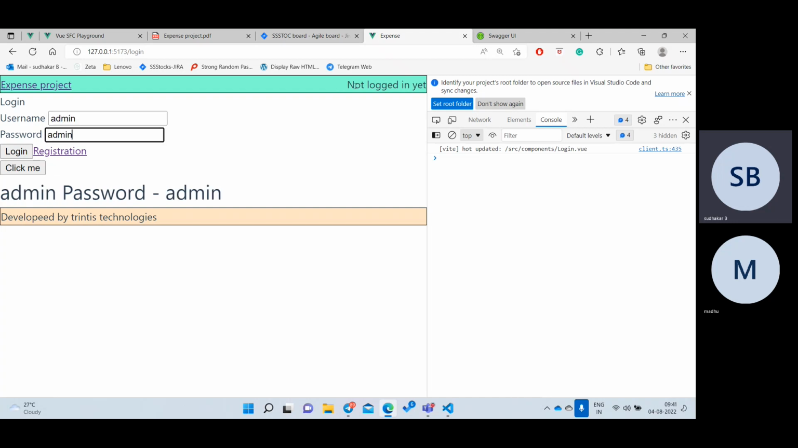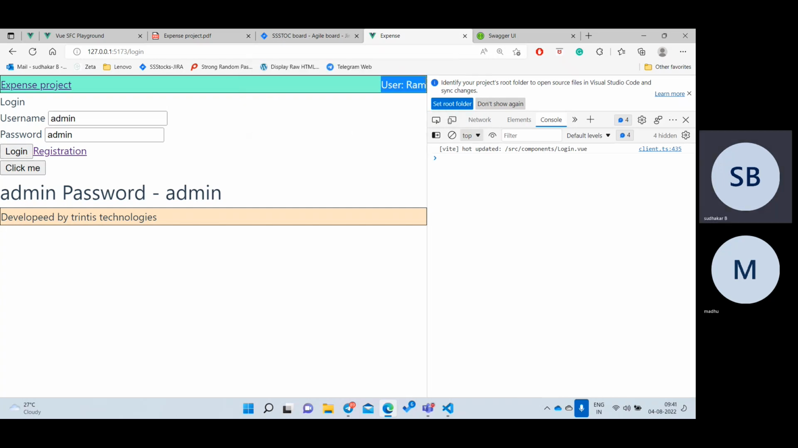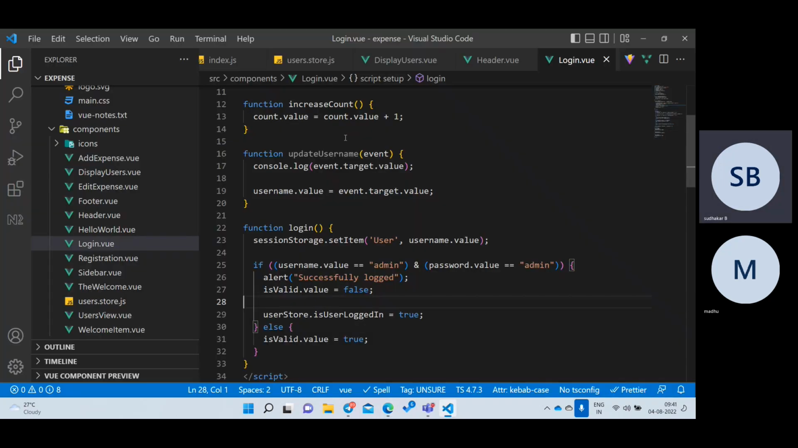At the top, what is there? Not logged in, right? So let us click login. What is there? Correct, right? Now I want to store the username I am typing. I want to display it here. Whatever the name is, I want to display it here. So again that is also very easy.